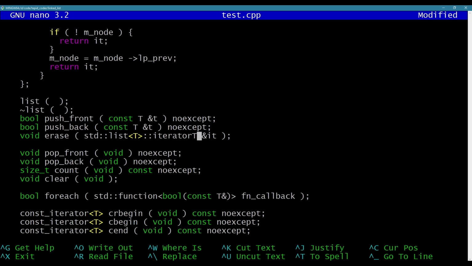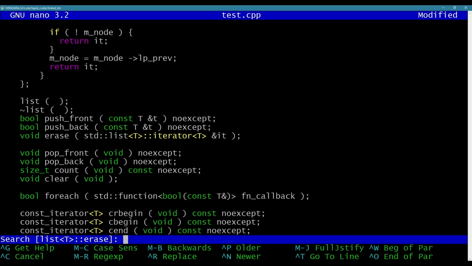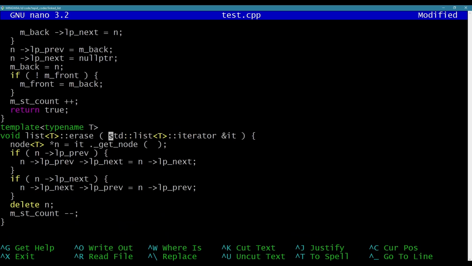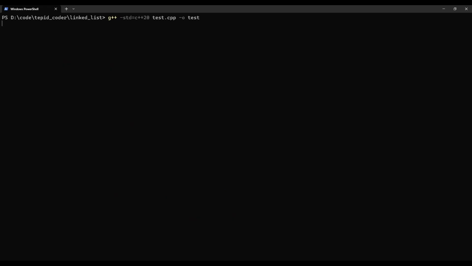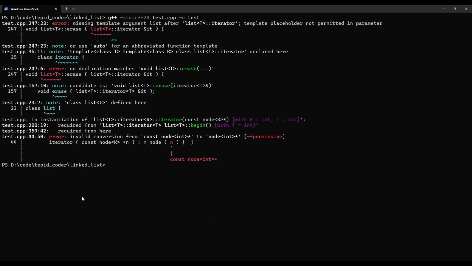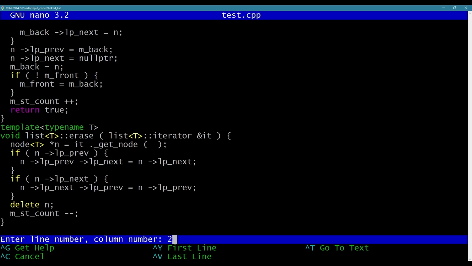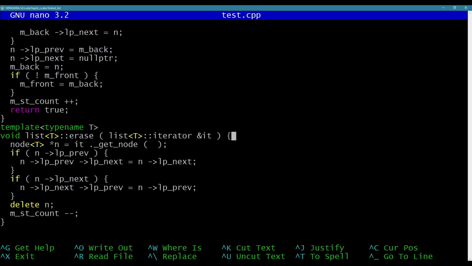Right, it's going to be also iterator T. Standard, it's not standard. Wait, why did I put standard there? Oh, jeez. That's funny. Okay, 247. 247. Probably wants the iterator also to be of type T.